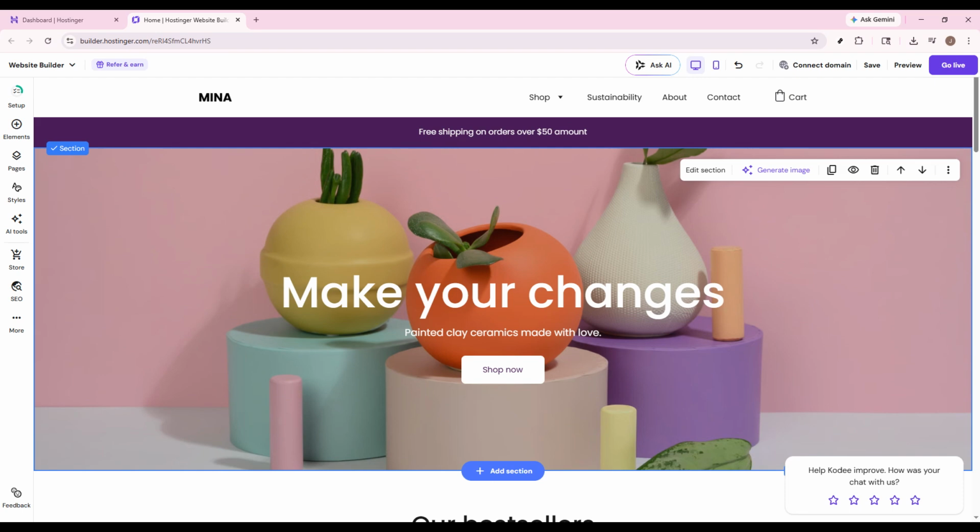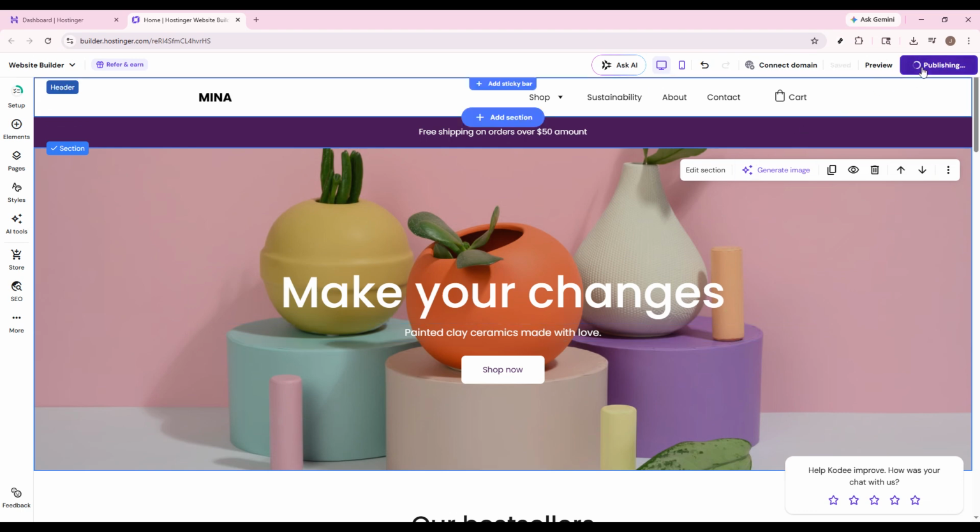When you're done making changes, the final step is to save and publish your work. Look for the Update Website or Publish button and click it to push your changes live. This is an important step because editing alone does not always make the changes visible to visitors right away. Publishing ensures your updated content appears on your live website.